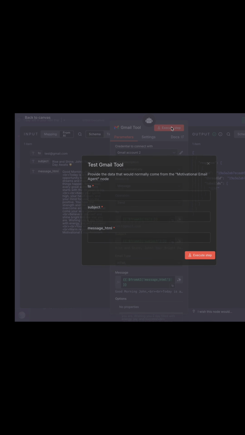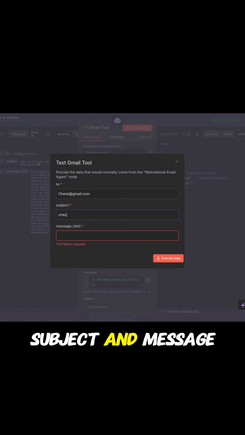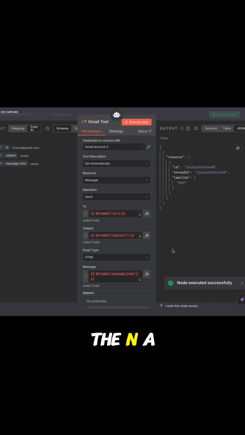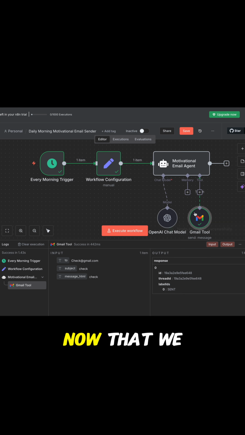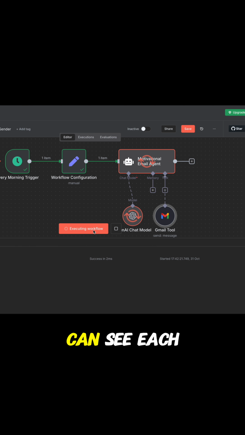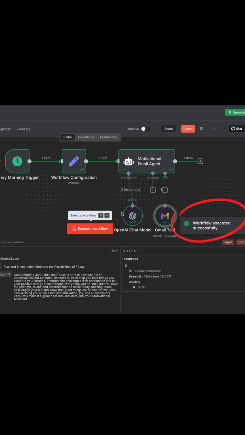Let's execute this step and test it. So just provide a random email, subject and message, and test whether the N8N and Gmail connection is working as expected. Now that we have finished configuring all the pieces in the flow, we can actually get the agent to action. And then you can see each piece of the agentic flow working. And we get the message that the workflow executed successfully.